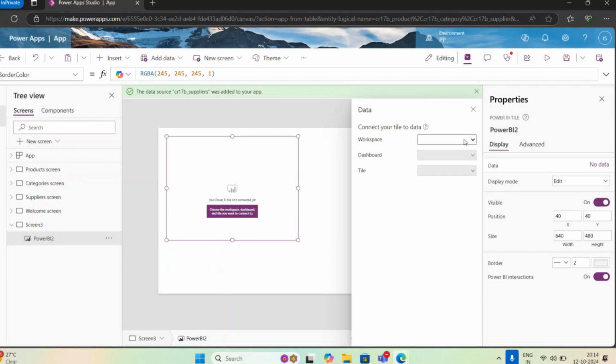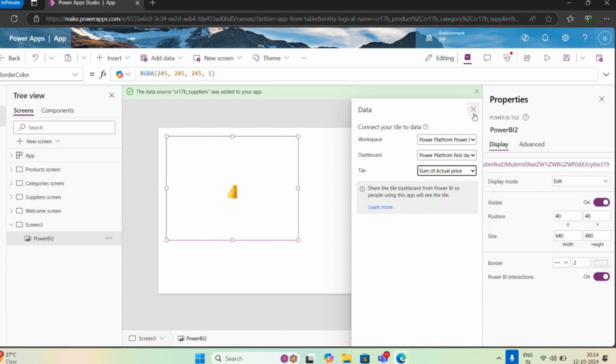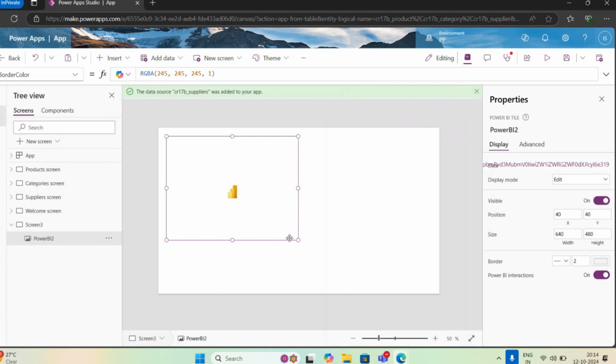So if I select the workspace, that is Power Platform Power BI KSR in our requirement, then it will ask us to select the dashboard. As of now, we have only one dashboard in the workspace. That's why we are getting only one option here. So then we can select the tile. So we have only two tiles. So if I select this sum of actual price, just wait for a few seconds and check.